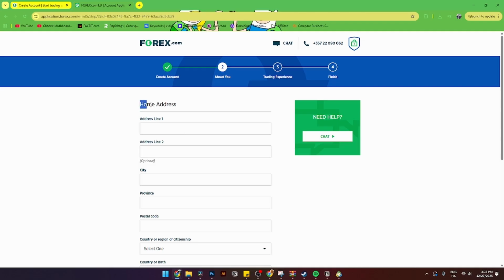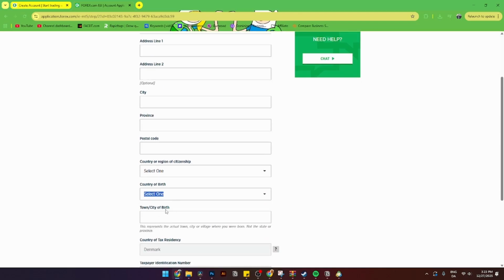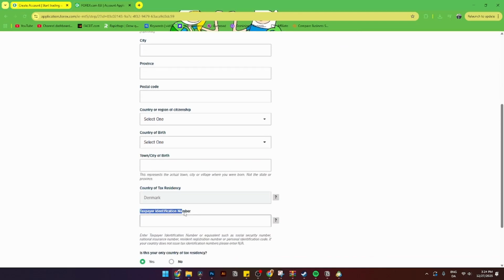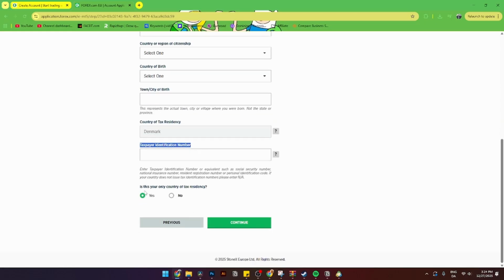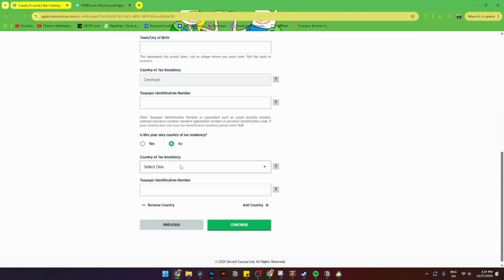Once you've done that, you'll need to enter in your home address, the city, the province, postal code, country and region, country of birth, town and city of birth, country of tax residency, and the taxpayer identification. You'll also need to enter here if you are only tax resident in one country. And if you are, you'll need to click yes, and if you're not, you'll need to click no, and then add in how many countries that you'll have tax residency in.